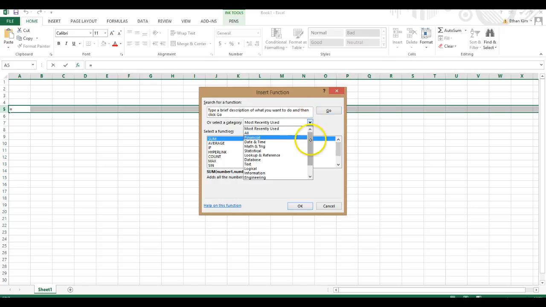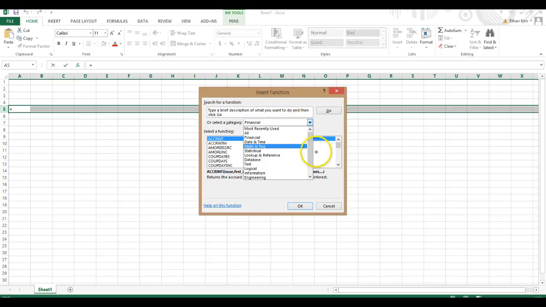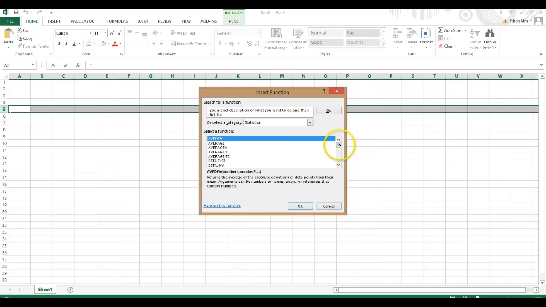And if you scroll down, they have different functions for different fields. For example, if you go to financial, these are the ones that are used in finance. It calculates interest, it calculates duration. These are the ones that are used. And also if you look at statistical, that's what we want to use. These are the statistical functions, but I don't think we're going to use a lot of it, but we will definitely use some of it.